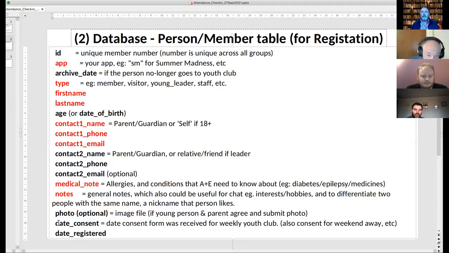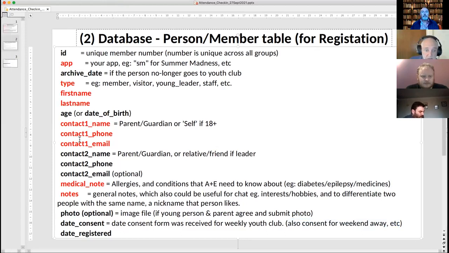And then the date of the consent for the youth club. But then also separate consent for a weekend away. At the minute, the consent would just be paperwork, paper forms, basically, and then a date of registration. So that would be the information in the member table. You just enter that once for each person, and you might update it then. There's some additional fields I can explain later.